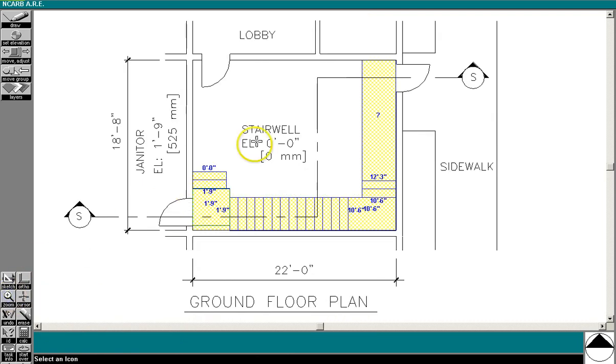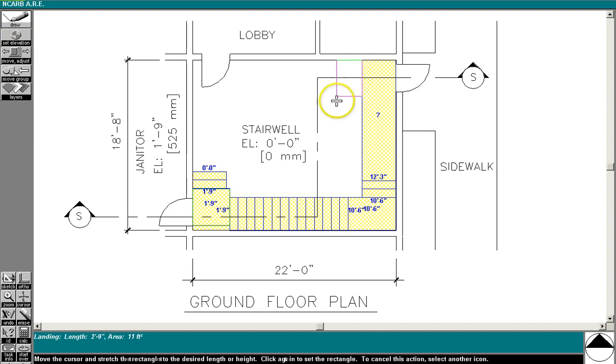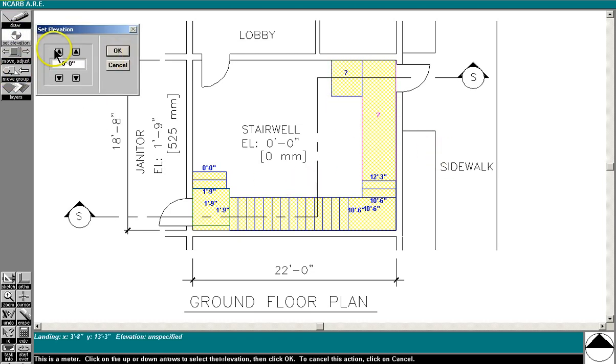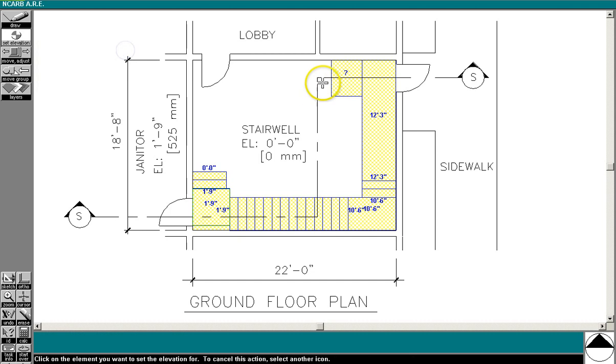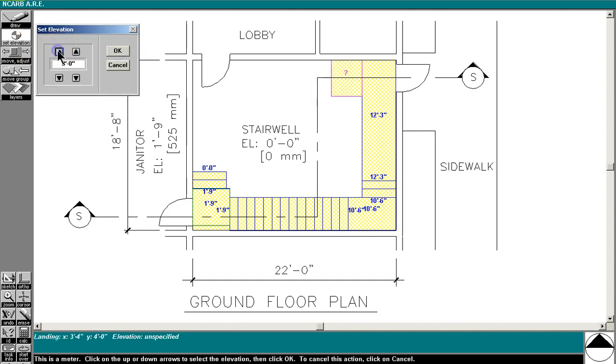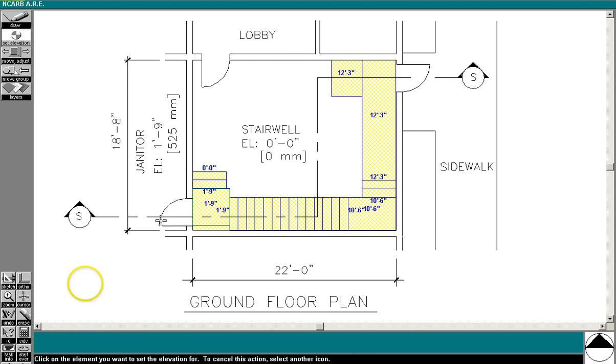Okay. And then we're going to need a landing for our area of rescue as well. I'm just going to sketch something in really fast. Just like that. And let's set these elevations at 12.3. And set this one at 12.3. Okay, so that's in there.